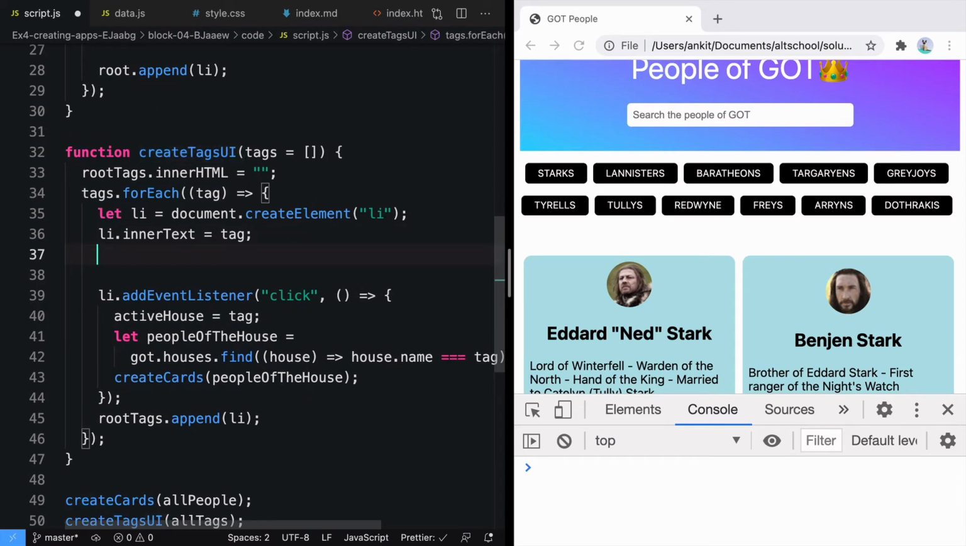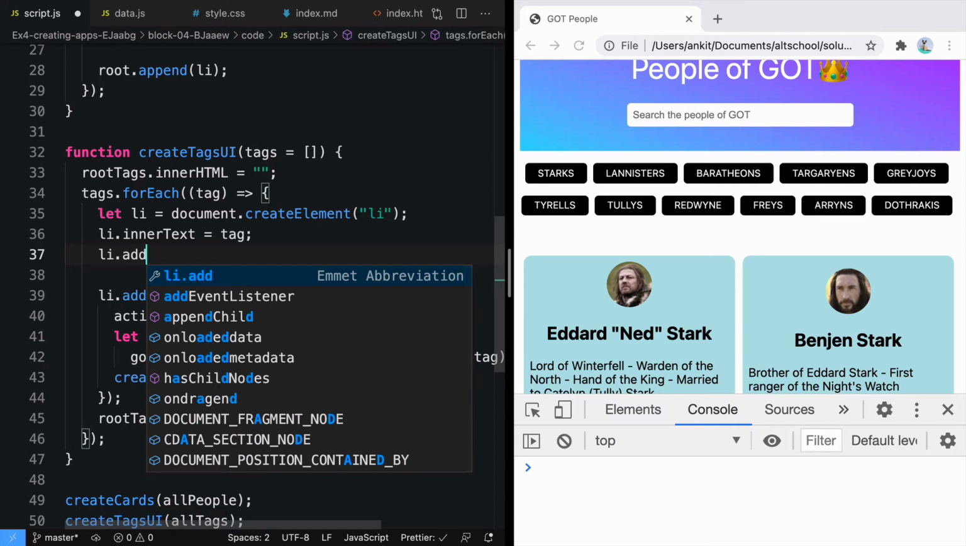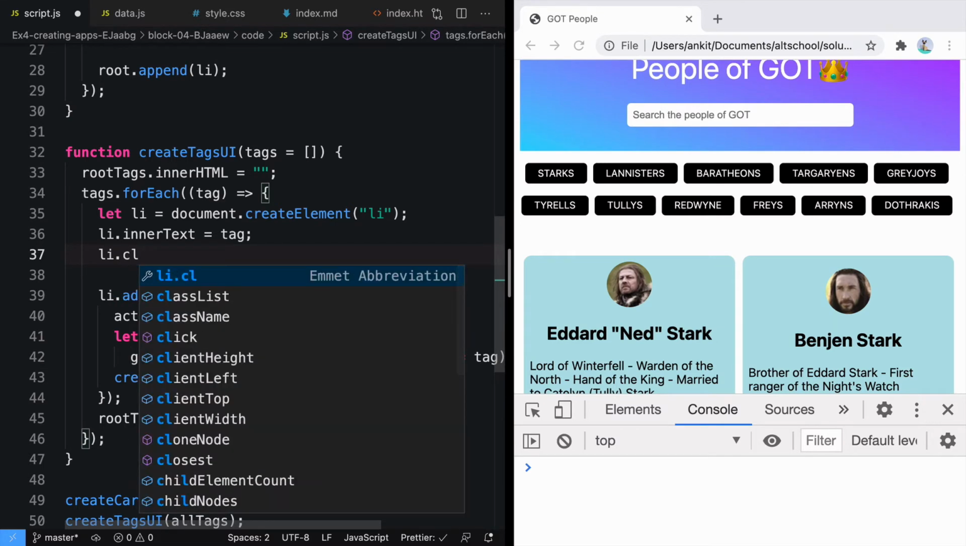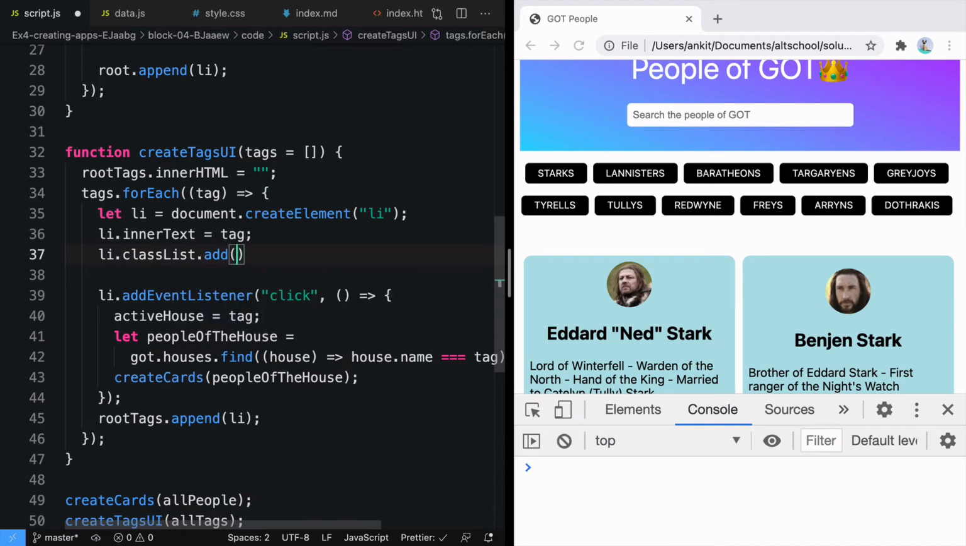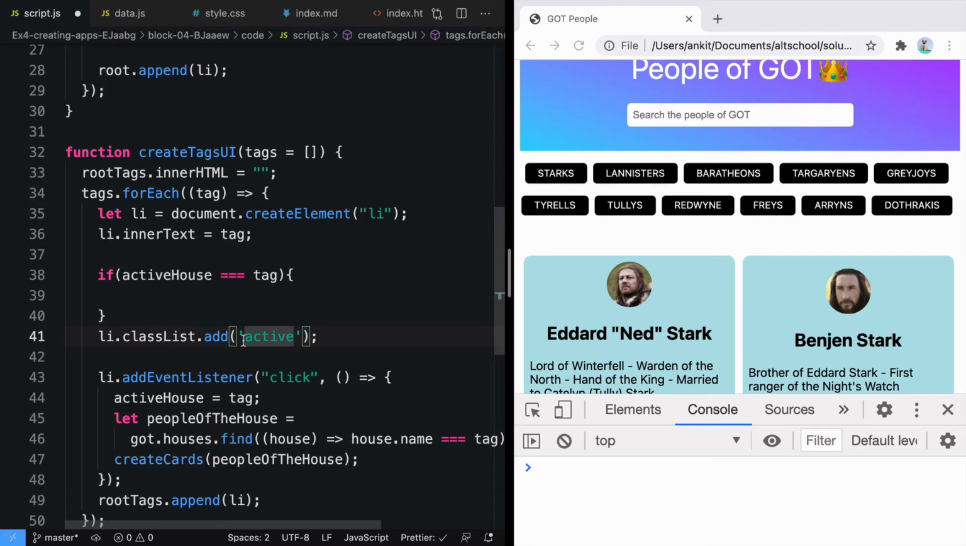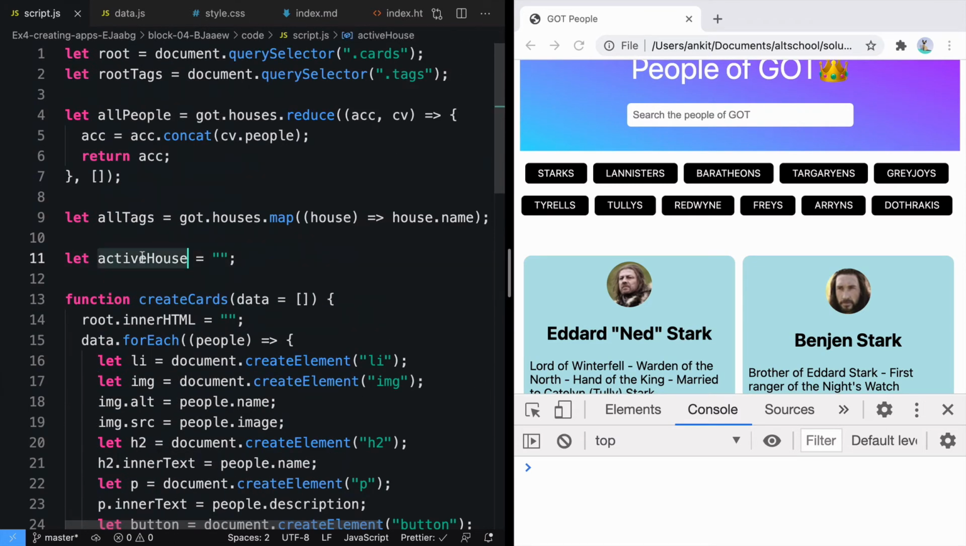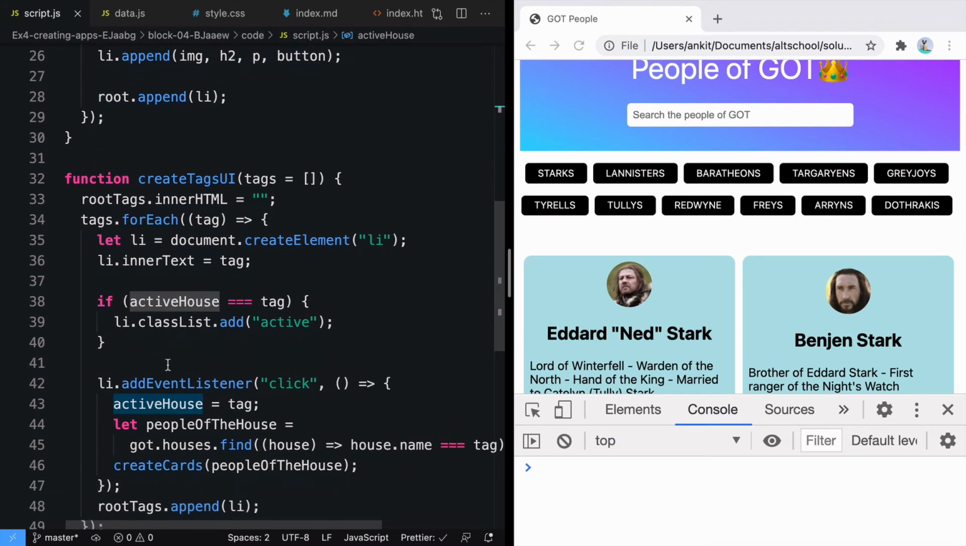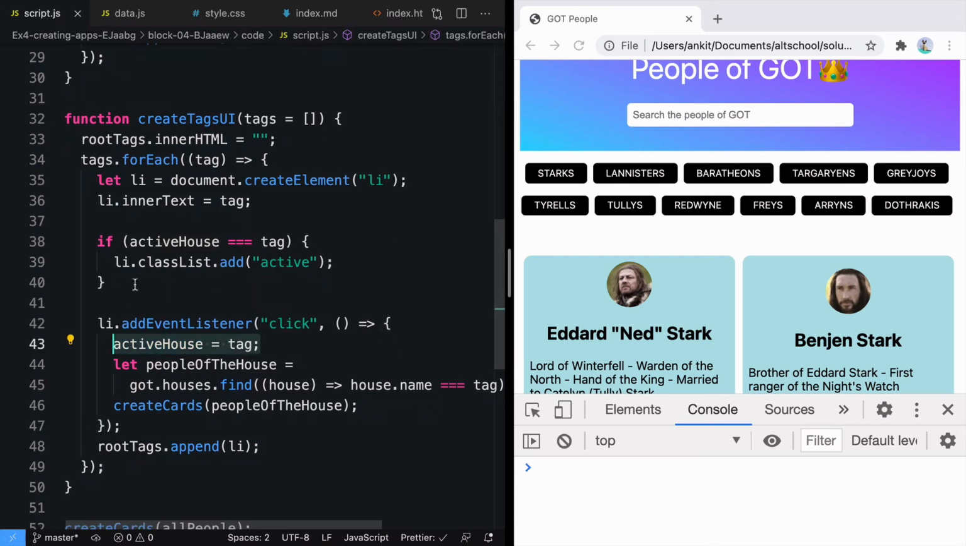So how can we do that? Simply, we'll say li.classList.add. We need to add a class of active, but there needs to be a condition, and that condition is whenever active house is equal to tag, then only you have to do this. We have a variable named active house, and whenever you're clicking on any other tag, I'm updating the active house.